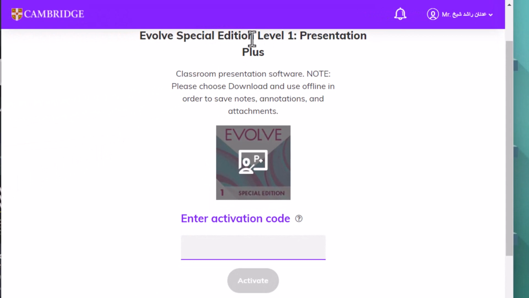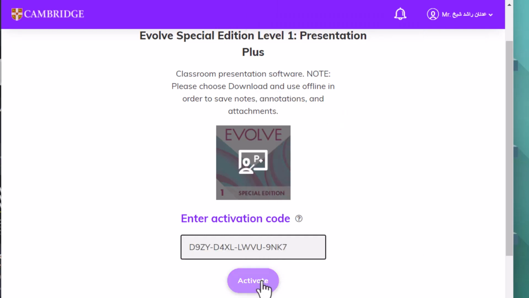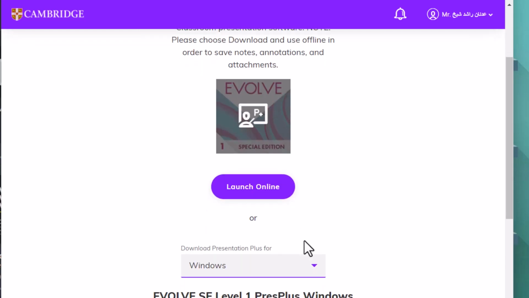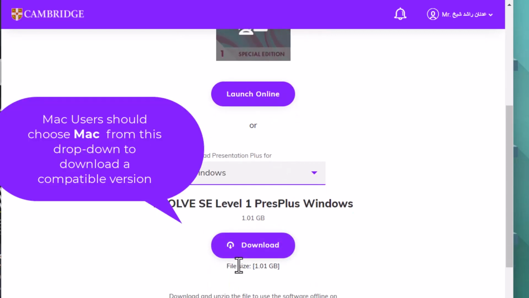Now this is special edition level 1 presentation plus. So I'll just copy and paste the code here. I'll activate this. Once I do that, it's going to either ask me to launch it online, or it will ask me to download it on my computer. It's a hefty file of around 1 GB.